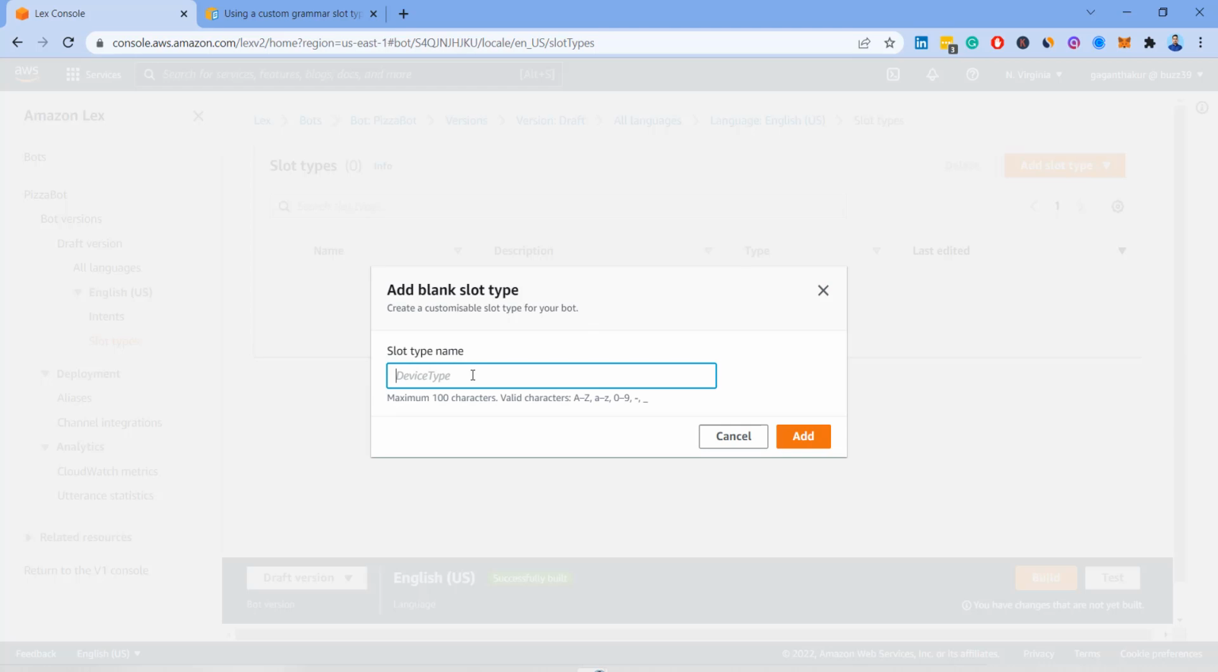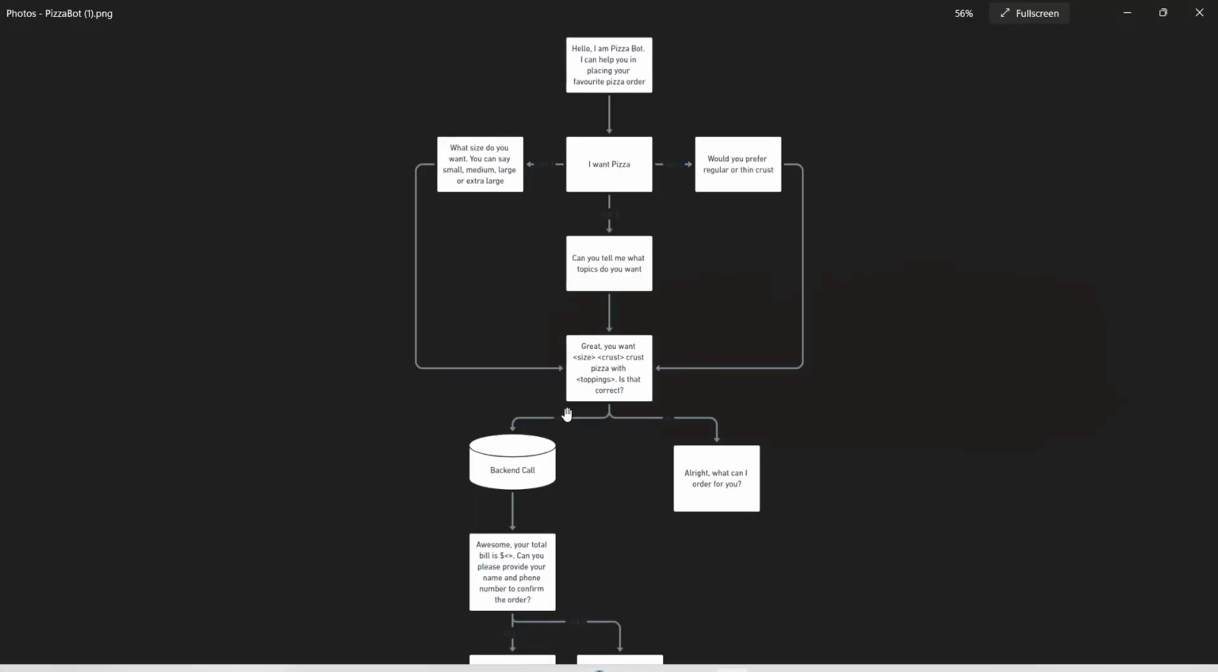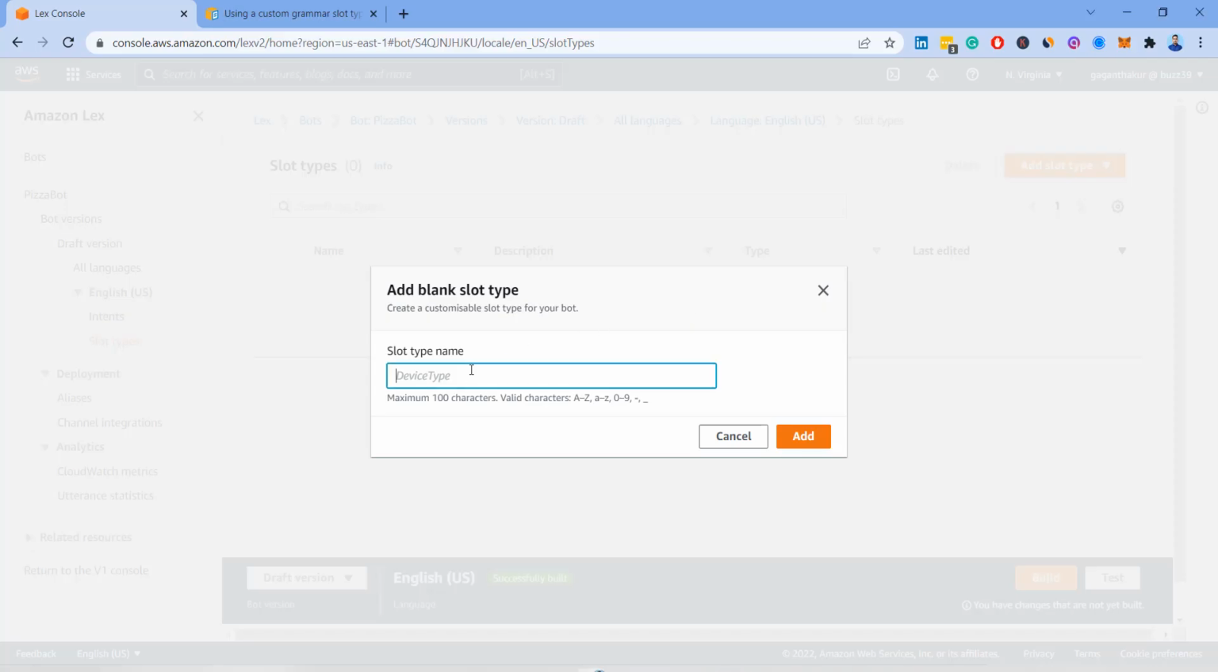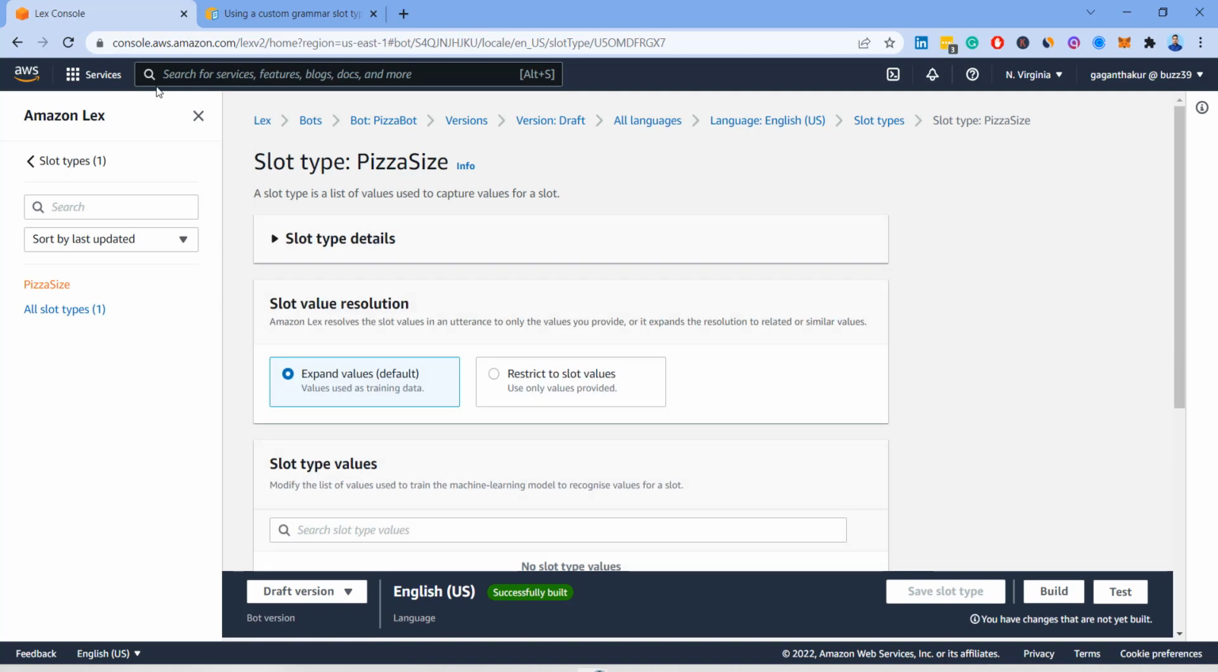Now you need to name it. As I showed you in this diagram, we need to get some information from the customer, like what size do you want. So we need size from the customer. So what I'll do here is, I will say pizza size. So this is one slot which we want to create. I'll say add.